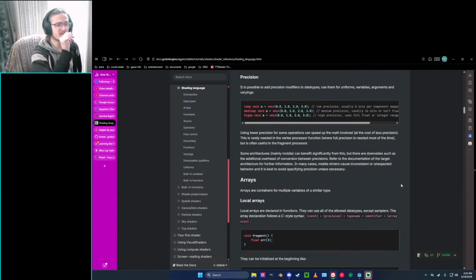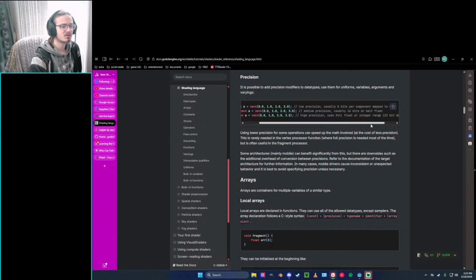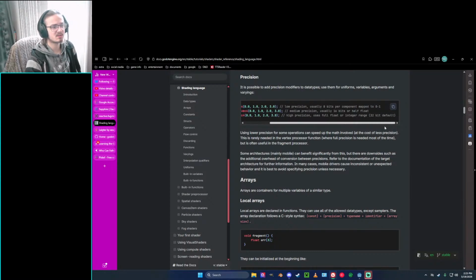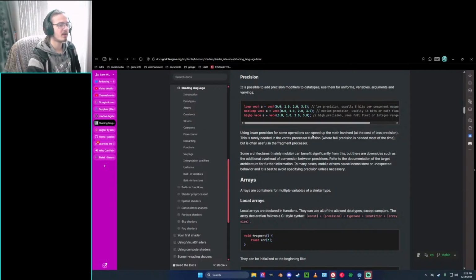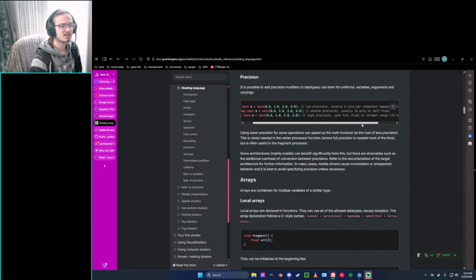Precision. It is possible to add precision modifiers to data types, and use them for uniforms, variables, arguments, and varyings. Lowp vec4 a = vec4(0, 1, 2, 3). Low precision is usually 8 bits per component, mapped to 0 to 1. Mediump vec4 a = vec4(0, 1, 2, 3). Medium precision is usually 16 bits or half float.